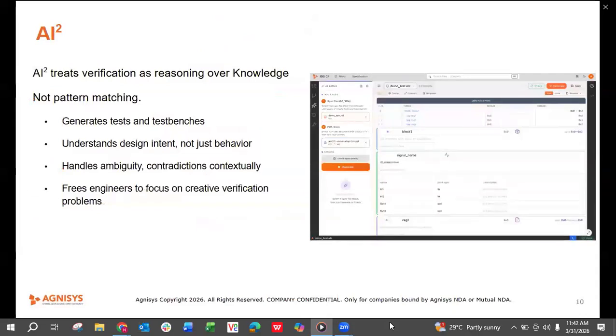AI Square approaches verification as a process of reasoning over knowledge rather than simple pattern matching. Instead of just reacting to input, it builds an understanding of the design. It generates both tests and test benches automatically, but more importantly, it understands the design intent, not just the observed behavior. AI Square is also capable of handling ambiguity and even contradiction within the specification by interpreting them in context, which is something traditional flows struggle with.